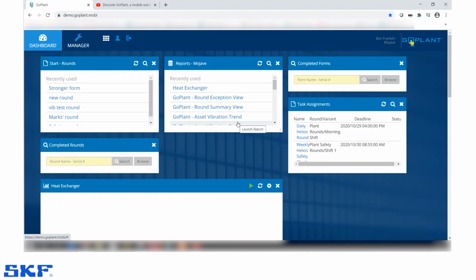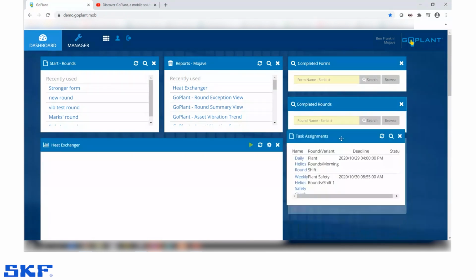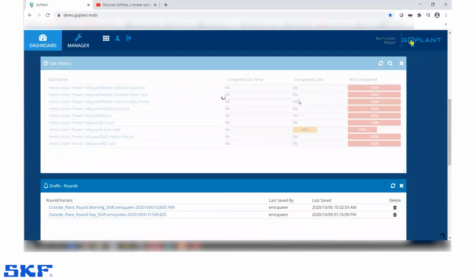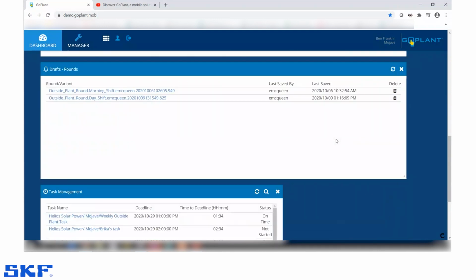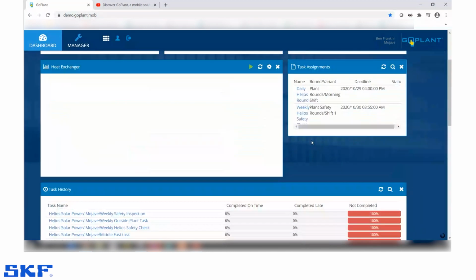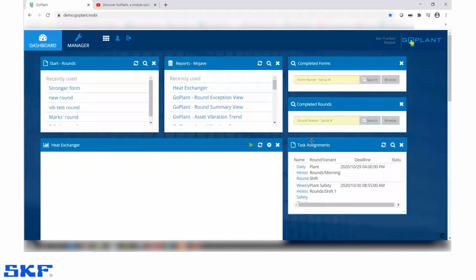All right. This is our manager view. So this is completely customizable to however you want to look, whatever you want to look at. Things can be moved around. You can see that there's task history of what's completed late, what's not completed, all the different things that you'd want to view as a manager or operator whenever you're going into this screen. So something customers really like is, so we're going to go into this heat exchanger. I'm going to hit play here.